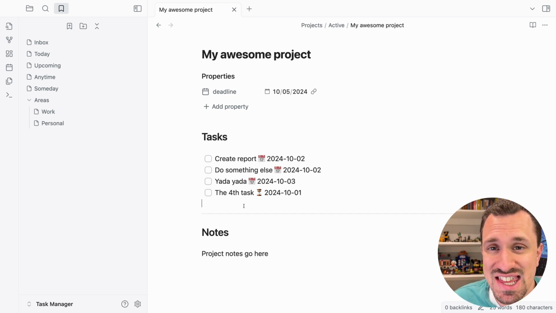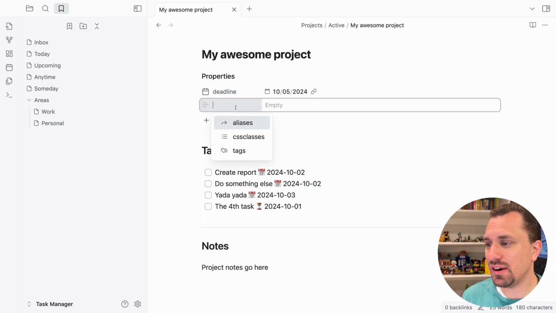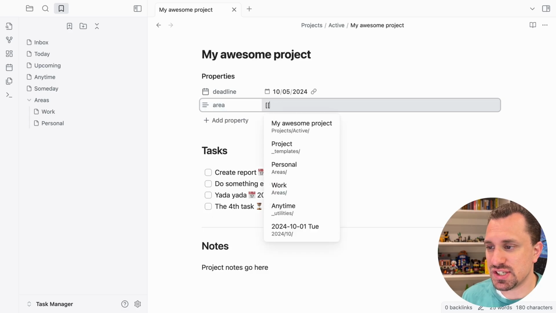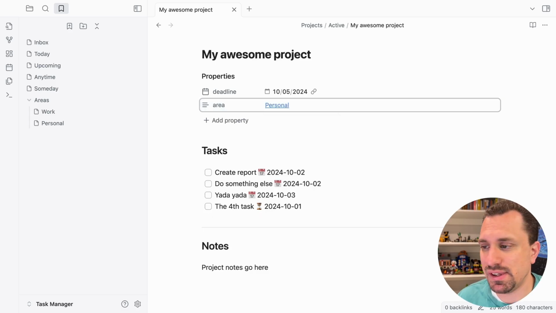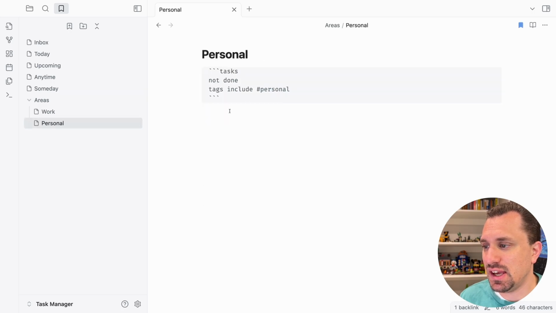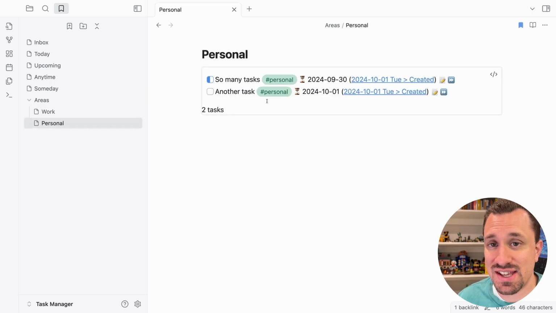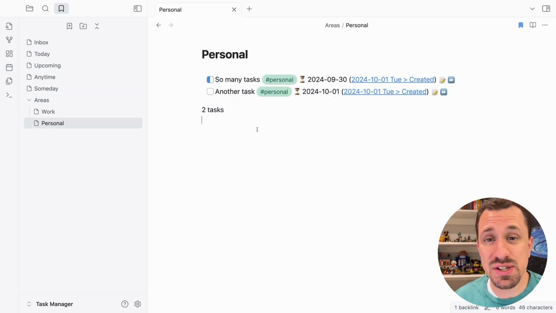Something that you can do in Things is you can associate projects with areas. So in order to be able to do that in this case, we could add a property here of area and then just have a backlink to the area. And then I can click on this and I can go to that area and see all the tasks that are in that area.